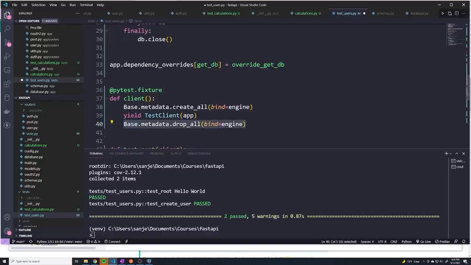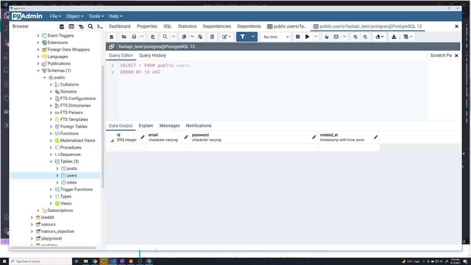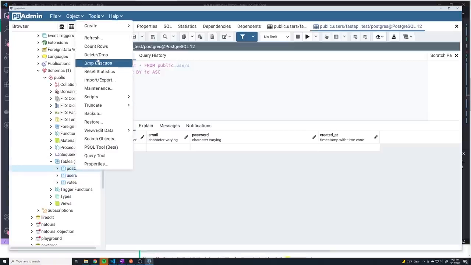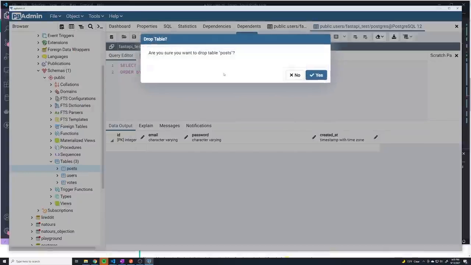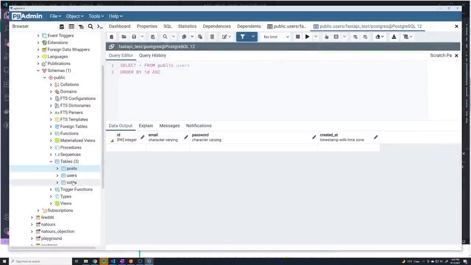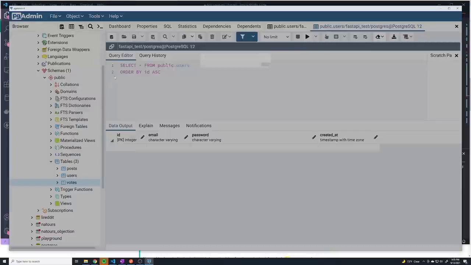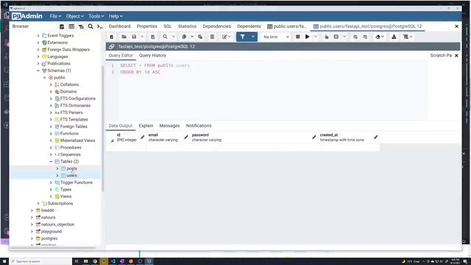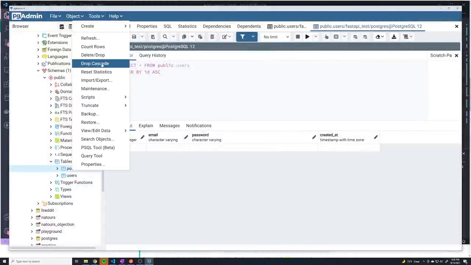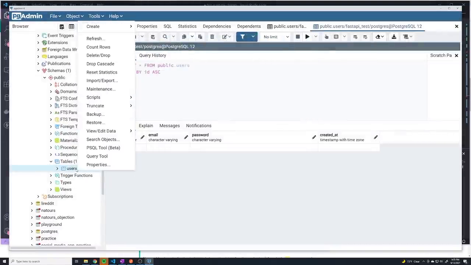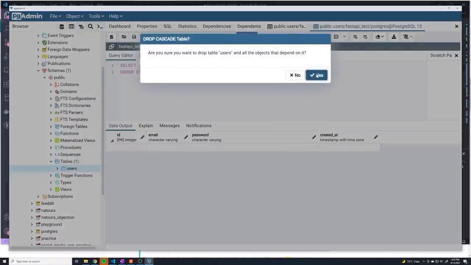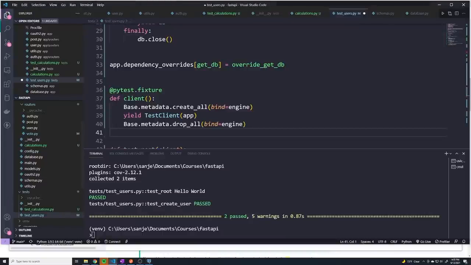Then the next time the test runs, we're going to create all the tables again because there are no tables. We're then going to run the test. And then just like we did before, we're going to drop all of our tables again. So first of all, I'm going to manually drop these. I'm going to have to drop votes first, or it's going to throw some foreign key errors. And then we'll drop posts and then users. Okay, so now everything should work.